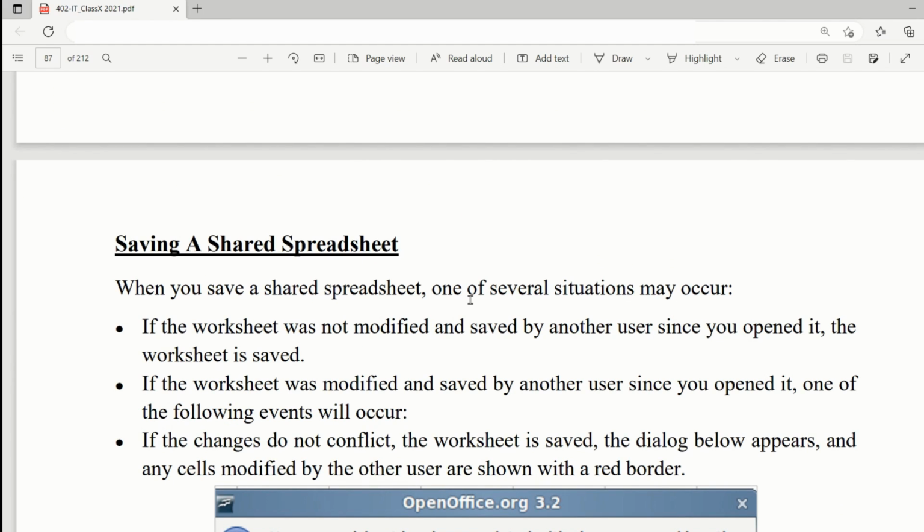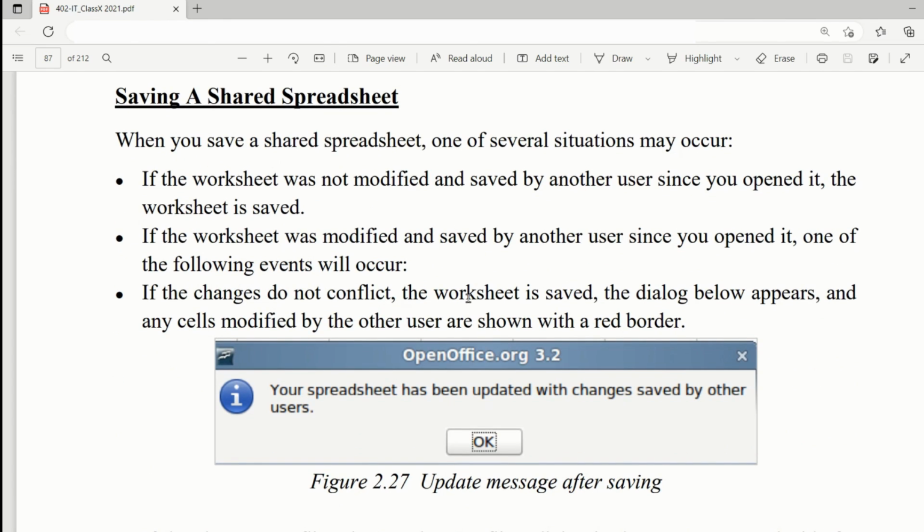Now when we are using a spreadsheet in the shared mode, one of these situations may occur. If the worksheet was not modified and saved by another user since you opened it, the worksheet is saved. It will have no problem in saving the file. Now the second situation that we may come across is if the worksheet was modified and saved by another user and then you try to open it. So it will tell you that there were some changes done by the other user and the spreadsheet has been modified or updated.